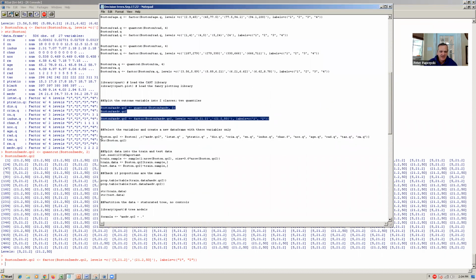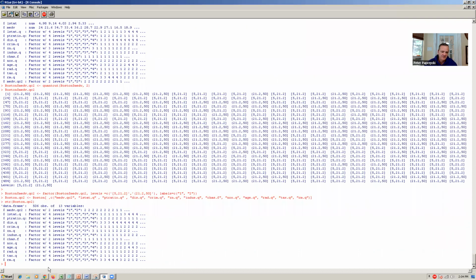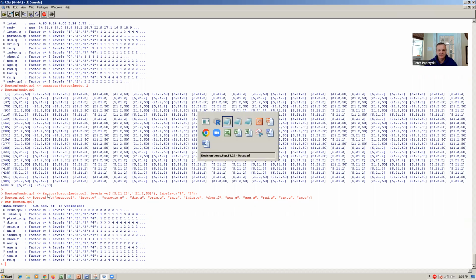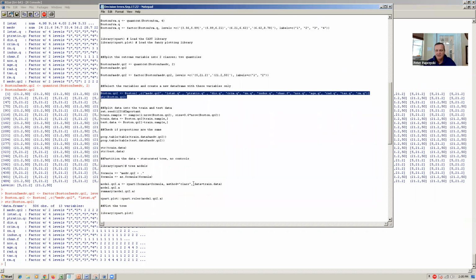Then I'm going to create another database where I don't want to be using all of these variables that are in the Boston data set. So I'm going to create a Boston.qc2, meaning quantile cut 2 for the outcome variable. I know that the other ones are quartiles, and I bind these particular columns using the c command in cbind, and then I have only the 13 variables, including the outcome variable, as a clean data set.